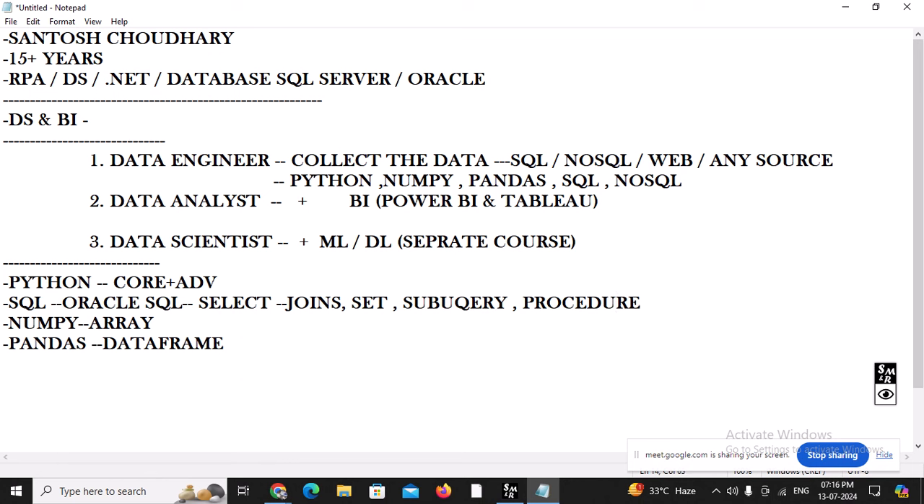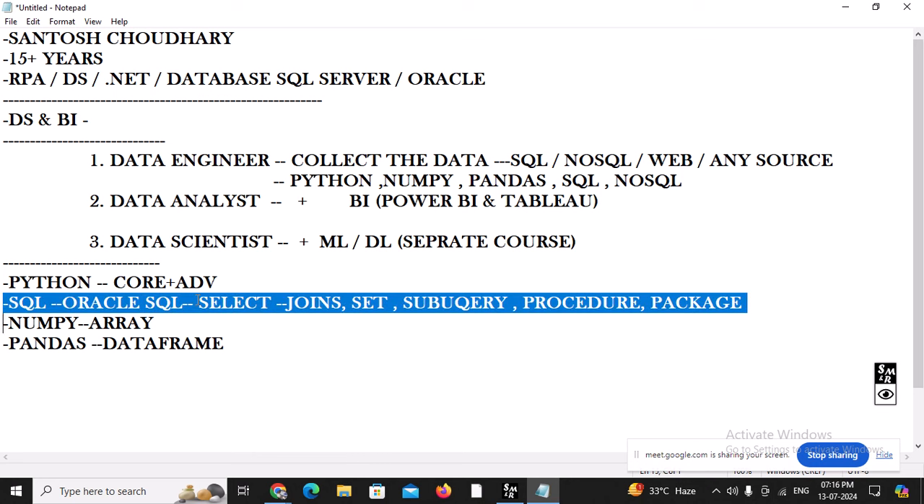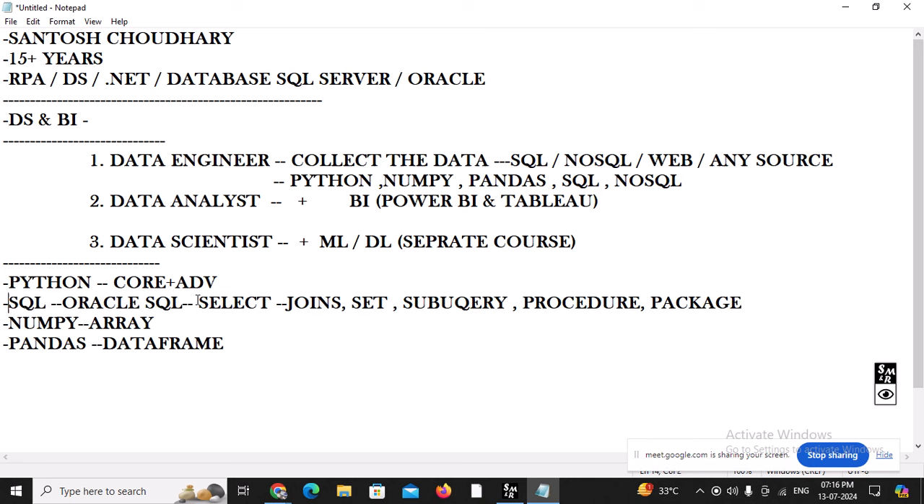We will learn how to create a stored procedure and a stored function. We are going to learn about packages. So many topics are there, but I am going to cover only those topics that are required for you in interviews or even at the work location. So we are going to cover that SQL portion.